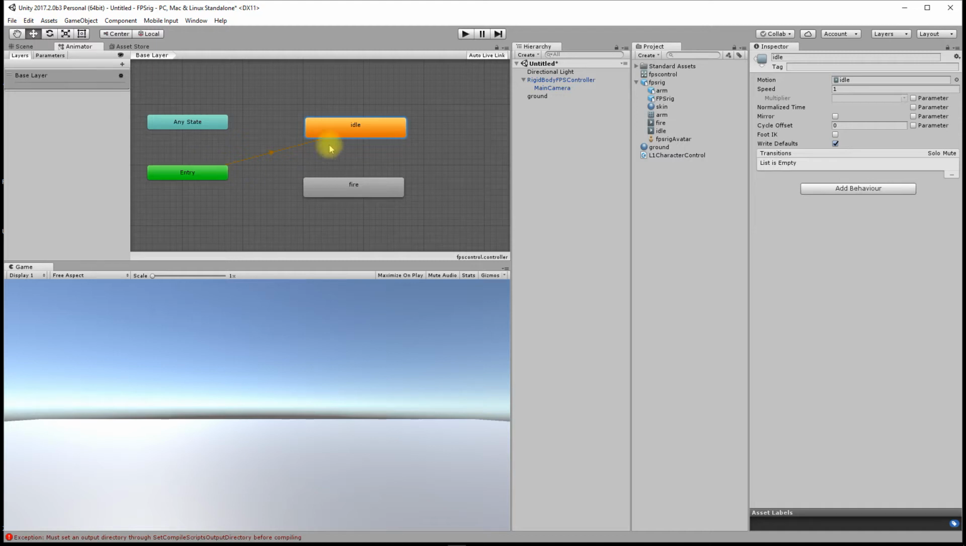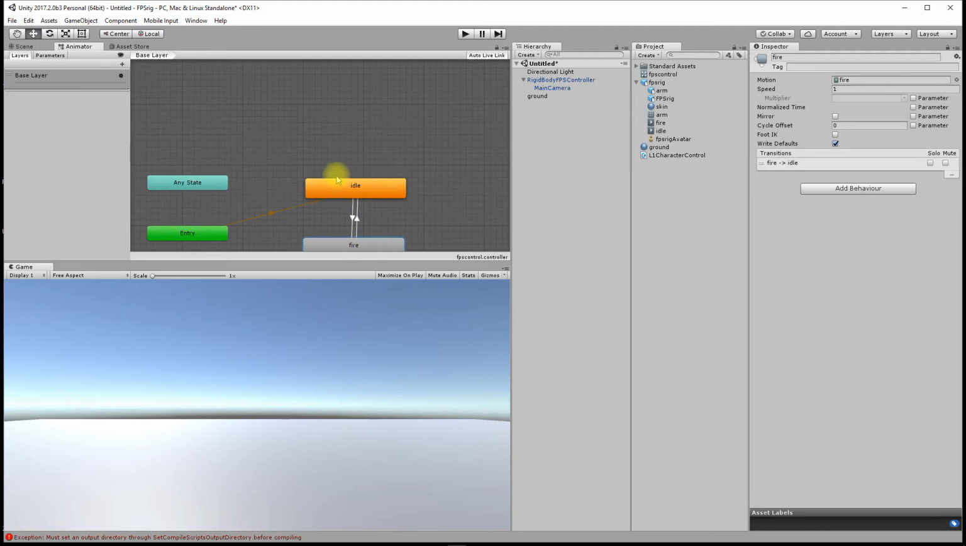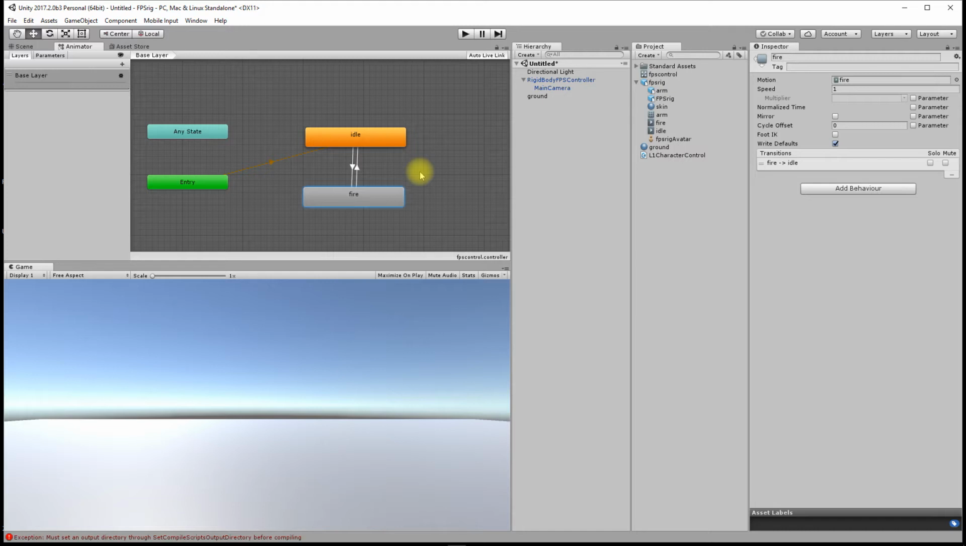So entry goes to idle, and I'm going to make a transition, and then from fire I'm going to make a transition here. Sometimes you won't want a transition, like if you have an animation that is a death cycle, so a character dying, you don't want them after they're dead to be able to then walk again. That would not make sense, or maybe it would, depending on the game you're creating. But anyway, in this context here, we want to be able to switch between the two of these.